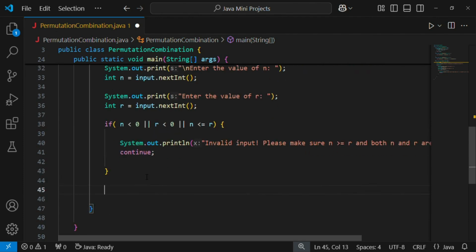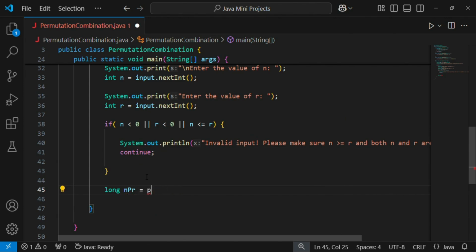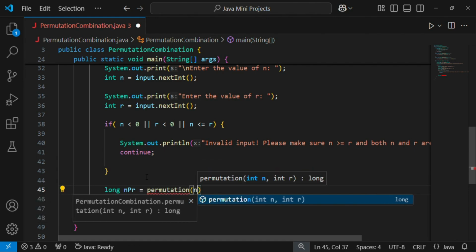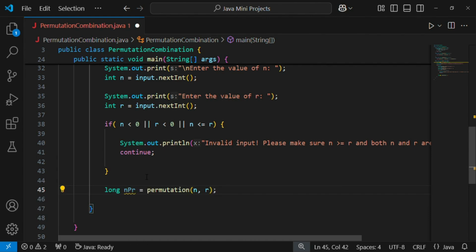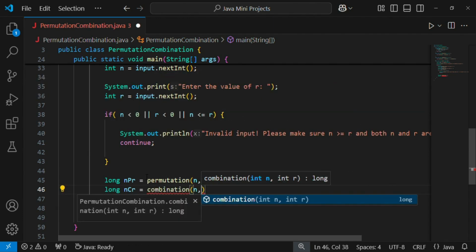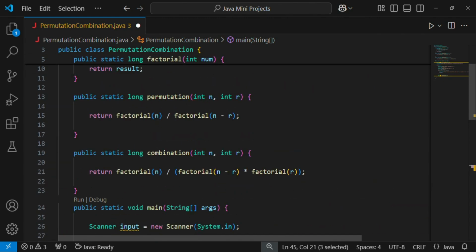Let's call this variable long. Long n permutation r is equal to permutation of n and r. So let's also create another variable, n combination r equal to combination n and r. We just created variables here that will be able to store the answer in this method permutation, and also in this method combination.